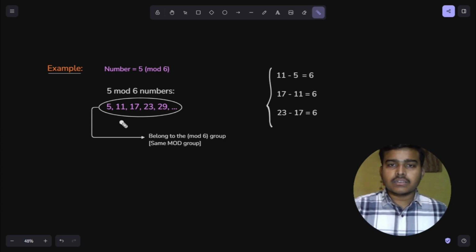Or we can say in the reverse way, that if we have two numbers whose difference is divisible by k, then those two numbers have the same remainder.